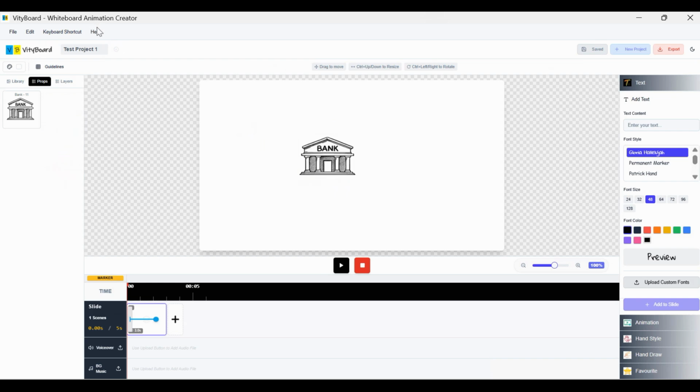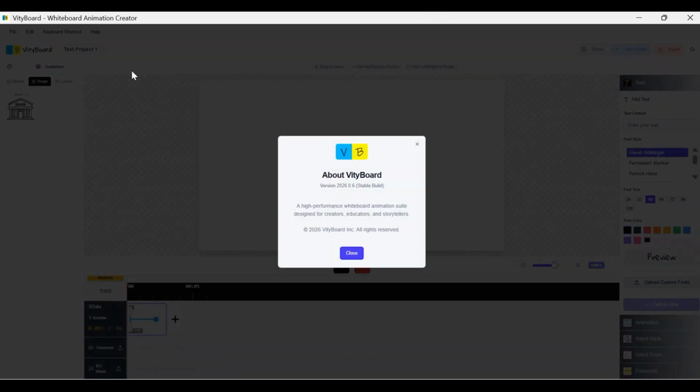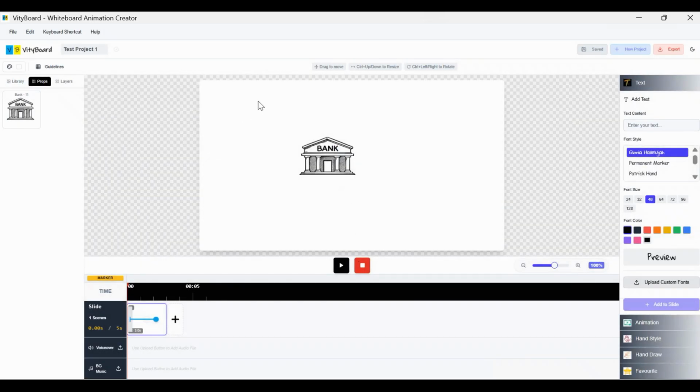All right, now the next one is the about VityBoard. This is going to tell you which software version you are using. So let's say we are going to add more features in future, then this version is going to change. So you will understand, okay, I'm on this version and the next version is going to have some new features. All right, now the next option is this slide color, right?